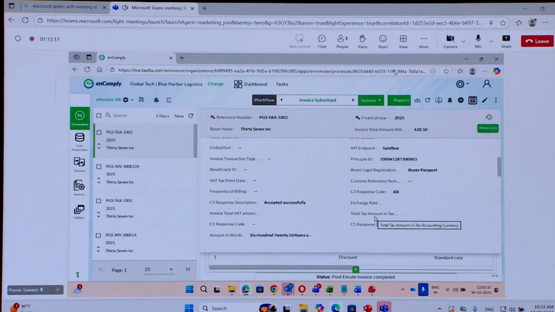Now, as the IT of your company or a finance person, what you are expecting back in your ERP is whether FTA or OTA accepted my invoice, and whether the C3 buyer has accepted or not. That message you have to store in your ERP against that document for audit purposes. Okay, so once you have submitted, you will see here. Now let's try the other two methods.